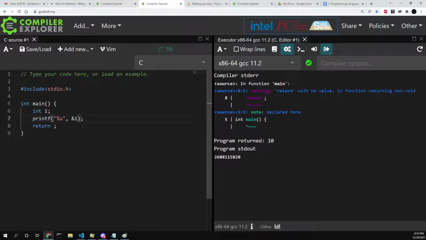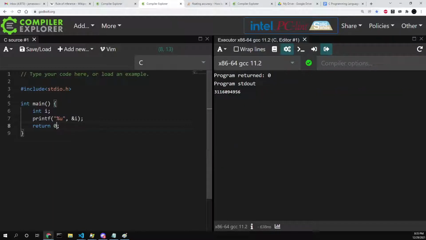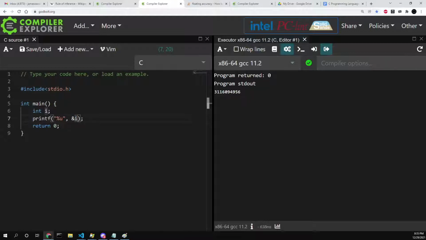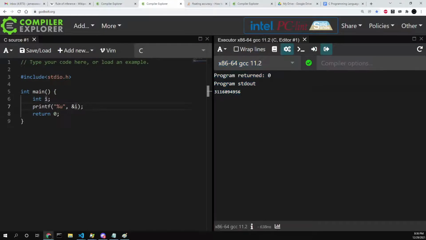Are they going to yell at me that this is... Oh, they were yelling at me for not having a return value there. Okay, all right, here we go. So what's going on here is we are currently printing out where i lives in memory. And you're seeing it's giving us this giant number right here, 3116094444956. So this is where our guy lives inside of memory.